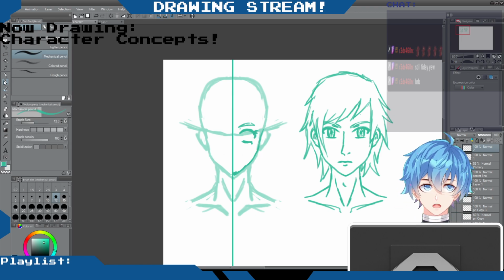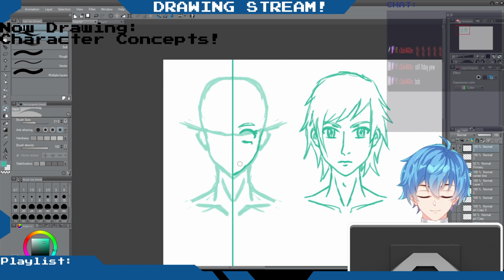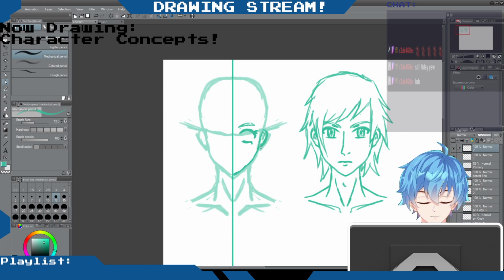One of the main advantages of digital tools, as a pencil and paper artist by trade, is that not being able to just undo or do stuff like that is a bit more of a challenge.